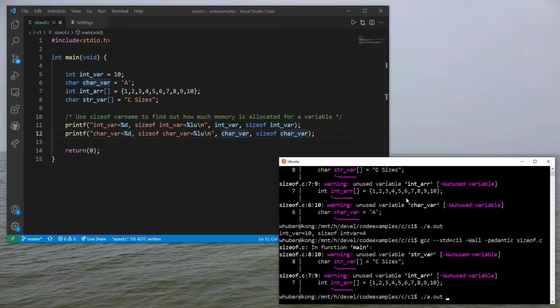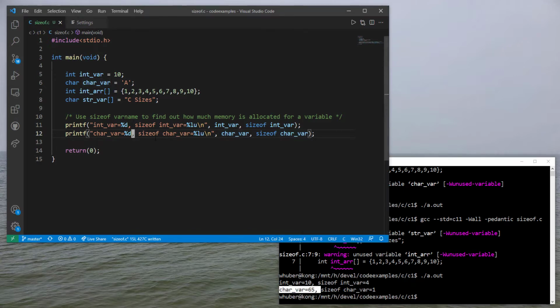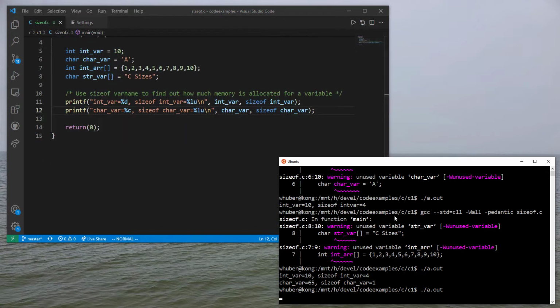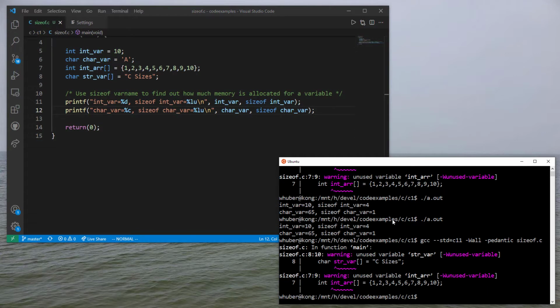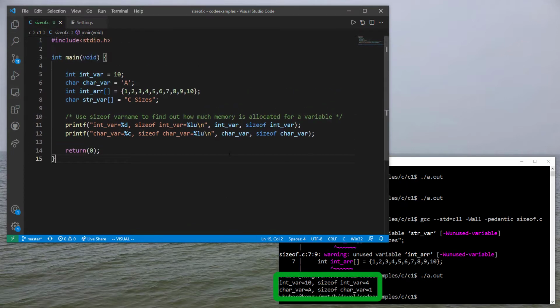We'll compile, we'll run, and you can see that the character variable has a value of 65 and it's 1 byte. And that makes sense. If we want this to be the character output, we can just change this to a %c. So let's do that. And we compile and run, you can see that it's the letter A.